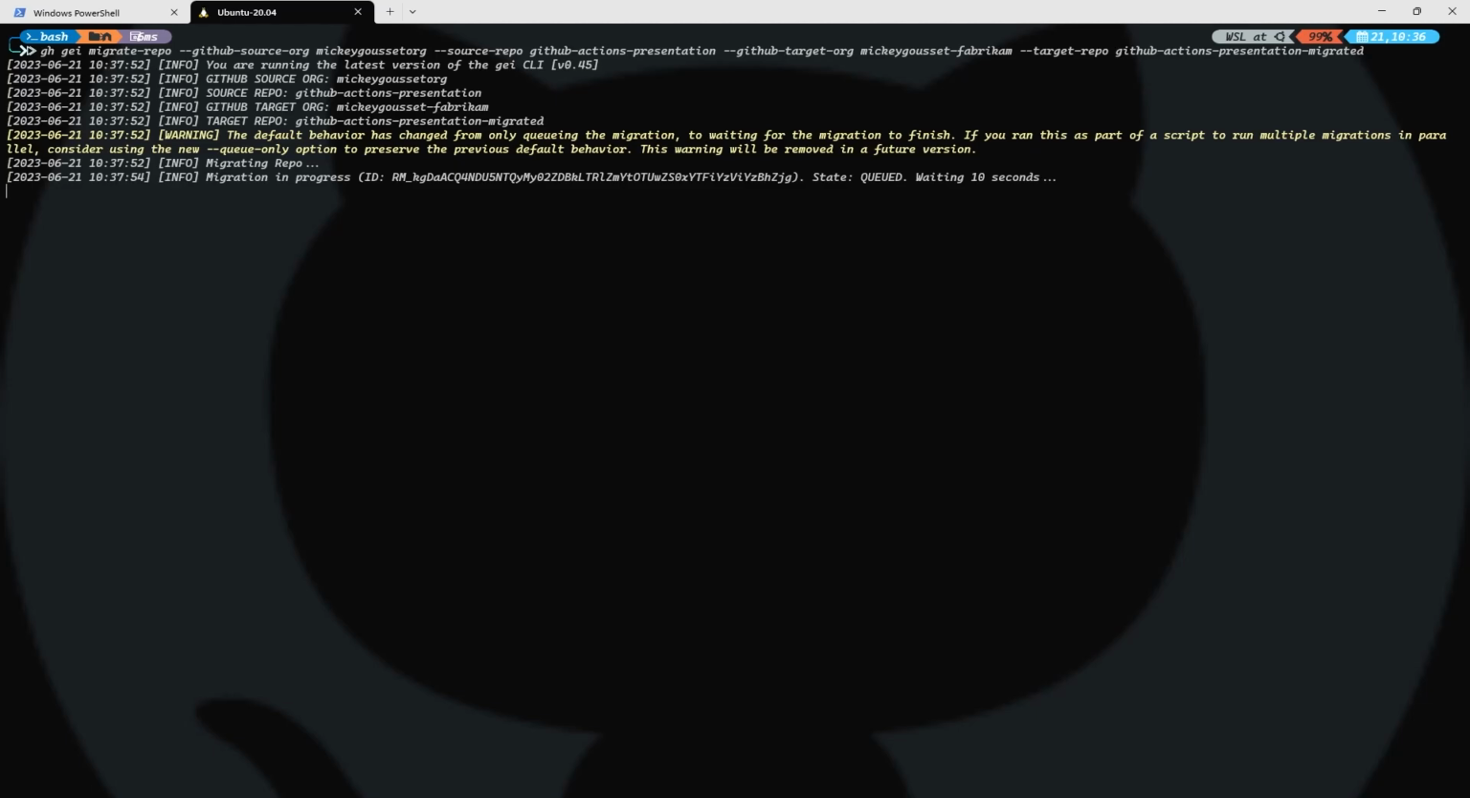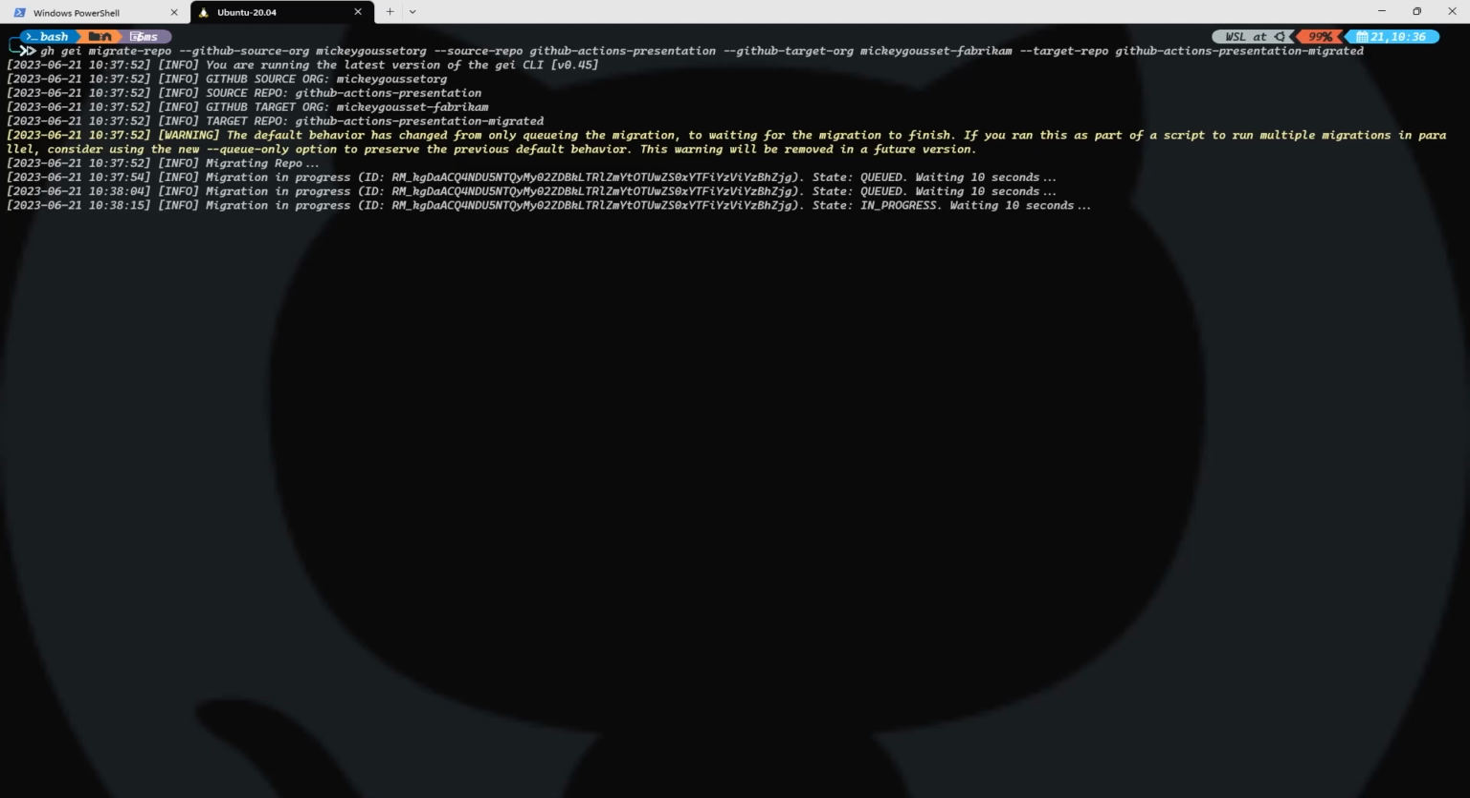Right now, it has contacted the APIs and said that, hey, we want to queue up a new migration. So what happens is we can actually watch. It's going to give us feedback. Every 10 seconds, it's going to come back and it's going to say what's happening. Now it's in progress. So now it's started moving the code. So with a small repository like this, it won't take very long. Larger repositories can take longer.